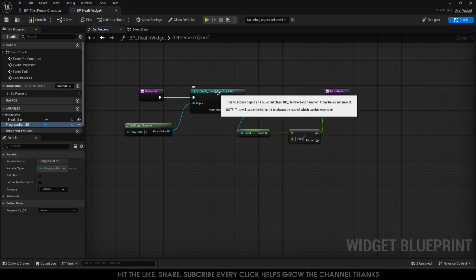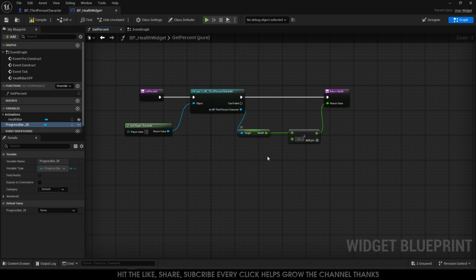Health. So when we cast to the third person character, we're calling our health variable. We're dividing by 100, whatever we're dividing the bar by. So we know that's 100. The bar is set to 100. So if I go and change my health, I need to make sure I update this as well. If I say I have a health of 200, then I need to make sure I update this to 200 as well. Yeah, and that's it really.